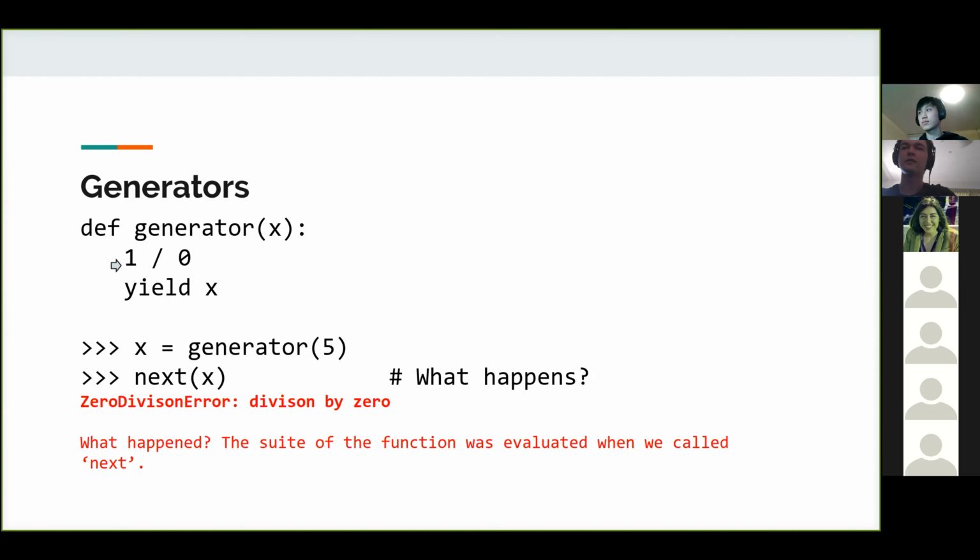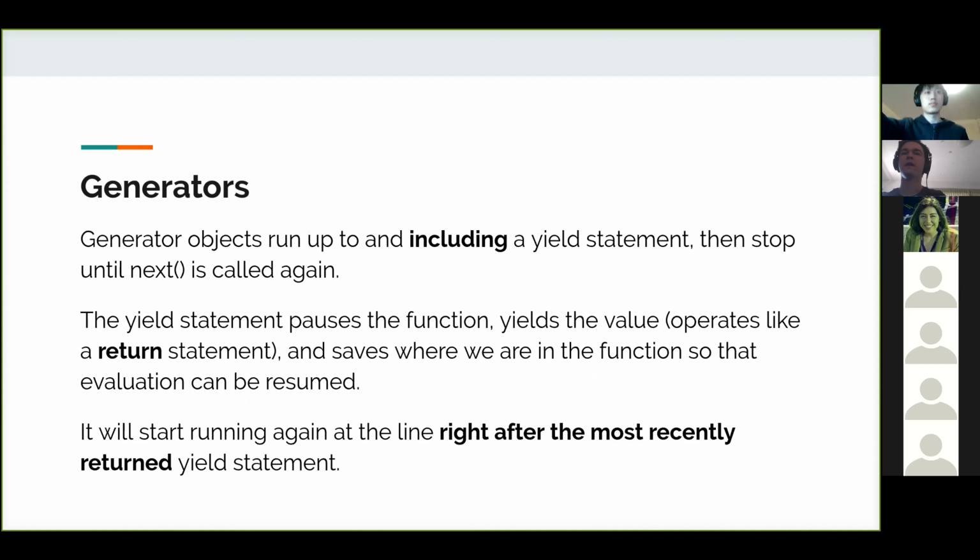So what exactly happens with these yields? When you call next, it's going to start running the lines of the generator, and it's going to keep running them until it hits a yield statement. When it hits the yield statement, it evaluates it, then it stops, and whatever the value of that statement was will be the value that is returned from the next call. The function is then paused until the next time you call next, and the next time, it's going to resume from the location where you left off.